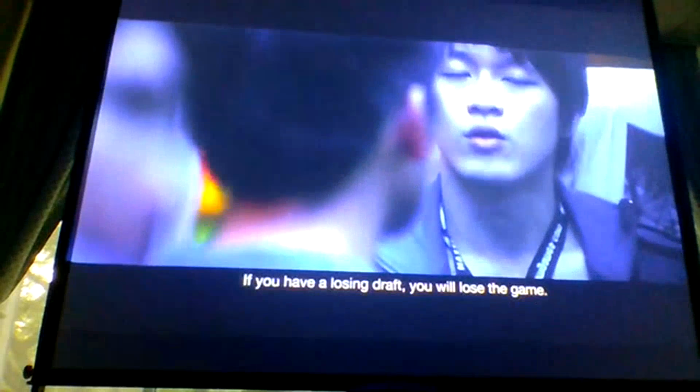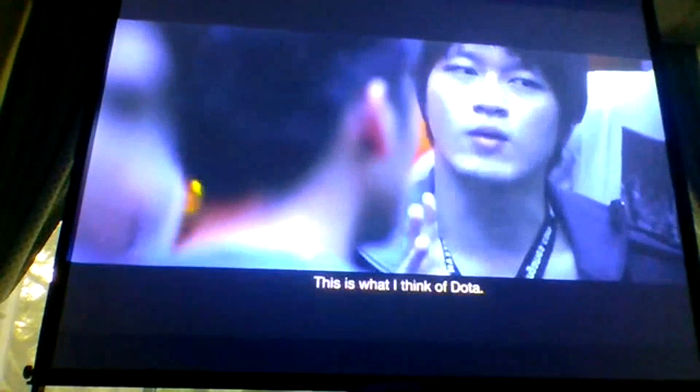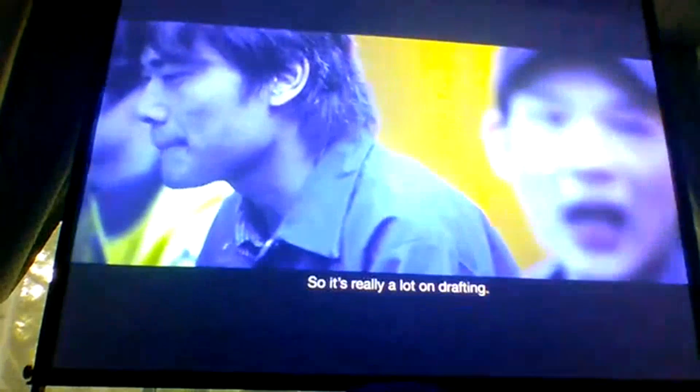All right, the draft is underway. Yih-Hsuan, they will select their heroes. Cycle will start selecting theirs. Looking now at both teams, it looks like Yih-Hsuan are fairly relaxed, while Sight are eager. They're all gathering around HY to pick. If you have a losing draft, you will lose a game. That is what I think. So it's really a lot on drafting.